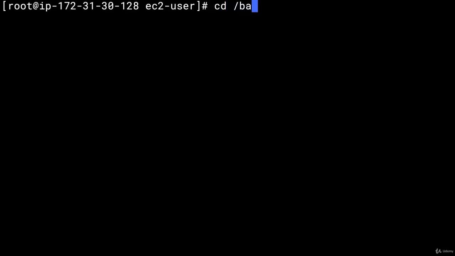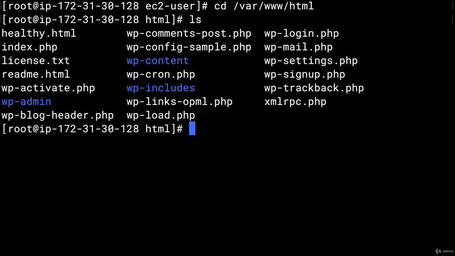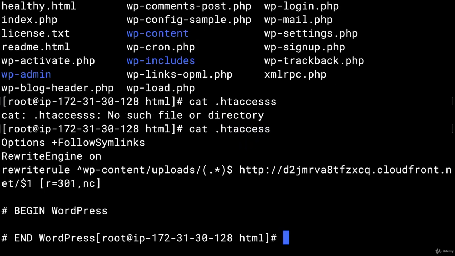Then I'm going to go over to my /var/www/html directory. And we can see it in there. If you see your /var/www/html directory, it means Apache has been installed. And I type in ls and I can see all my different WordPress files. The other thing I might just want to check is whether or not my .htaccess has been installed. You can do that just by typing cat and then .htaccess and just hitting enter. And there we go, you can read that file.